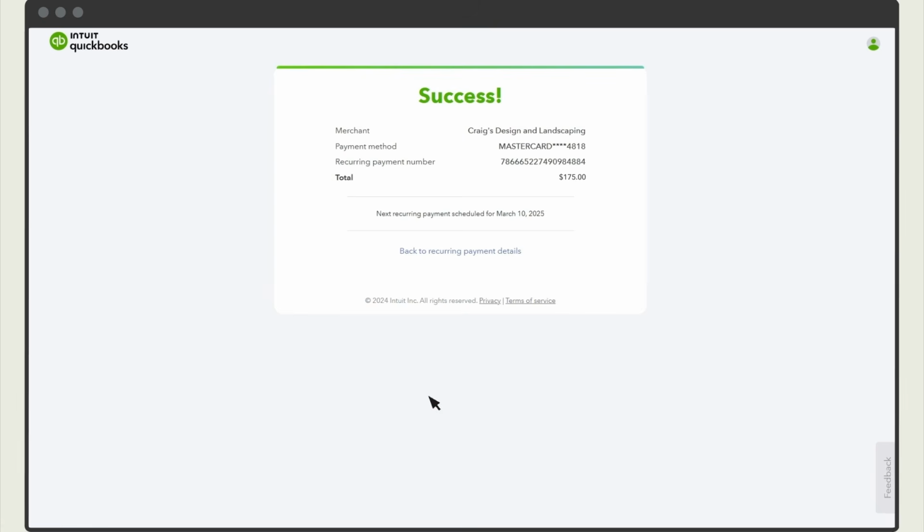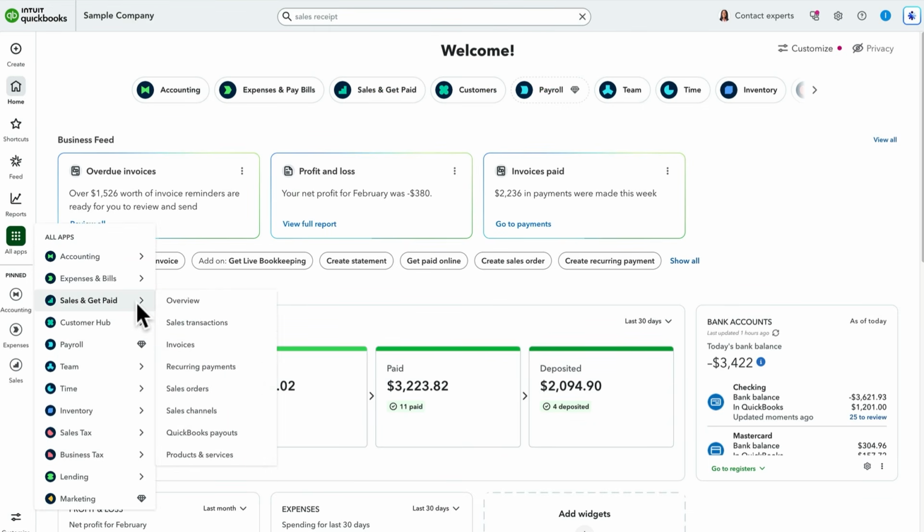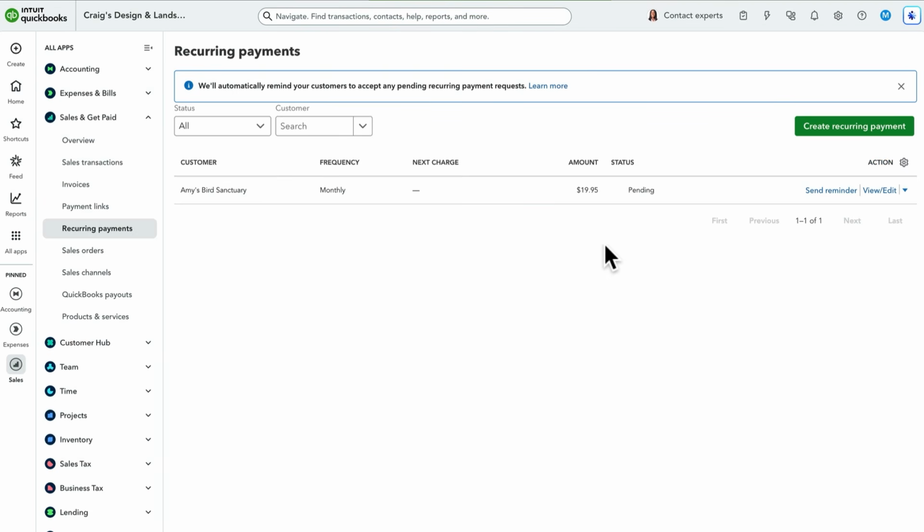You and your customer can both see details about these recurring payment charges. Your customer automatically receives a receipt each time QuickBooks charges them for their recurring payment. And in QuickBooks, you can go to Sales and Get Paid, Recurring Payments, to see all your recurring payments. From this screen, you can see the next charge for each customer, the dollar amount, and its status.